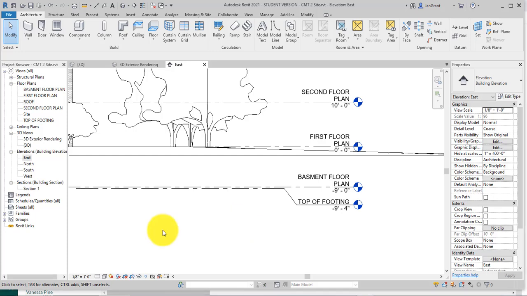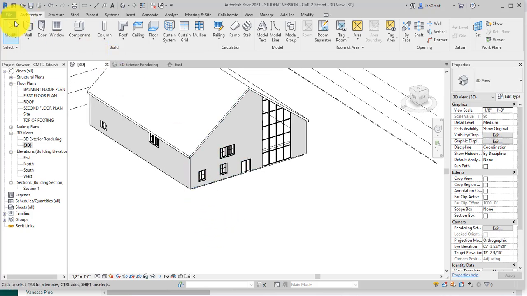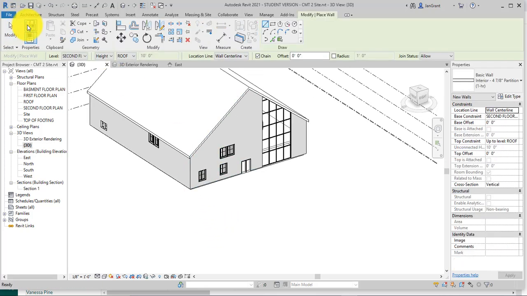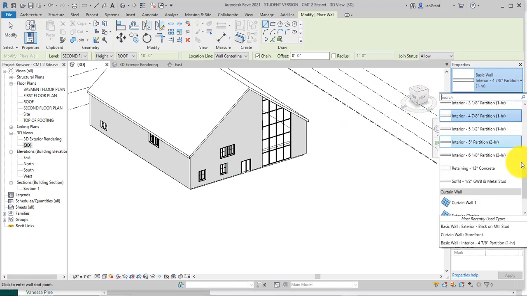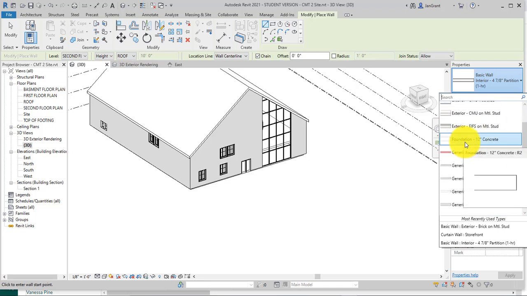So now let's take a look at the 3D view so that I can show you what happens when you place the basement wall or the foundation. Let's go ahead and double click on the 3D view, and we'll go to the wall tool. In properties, we can drop the list down of different walls, and there is a wall here called a foundation wall or foundation 12-inch concrete.